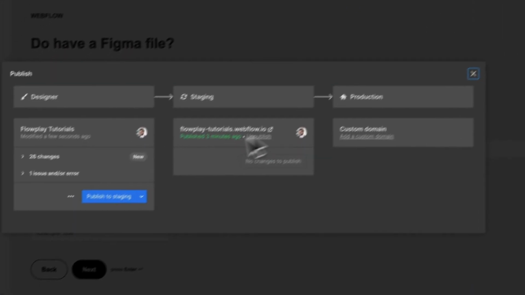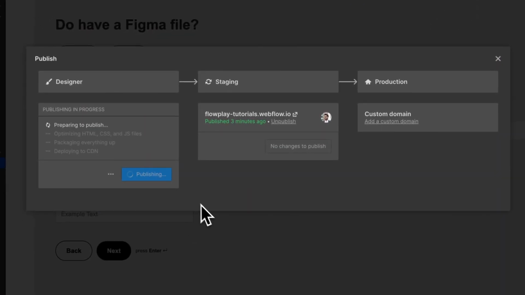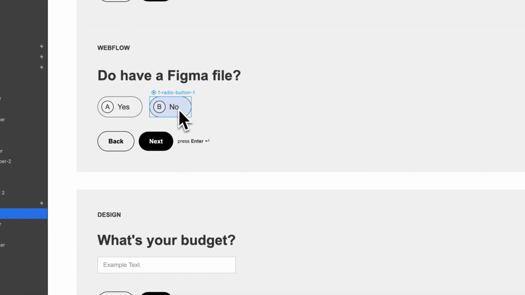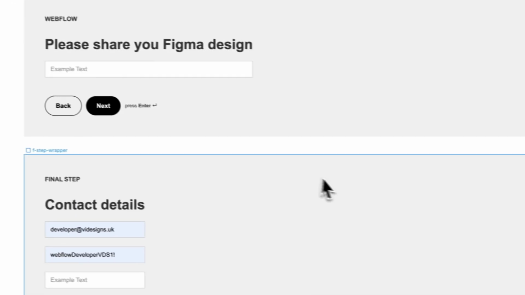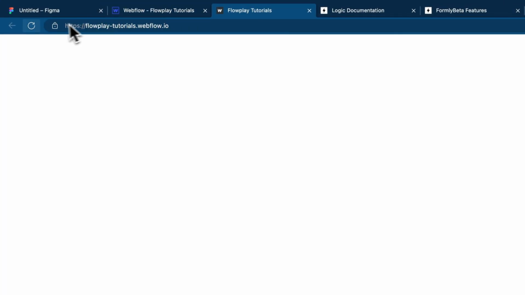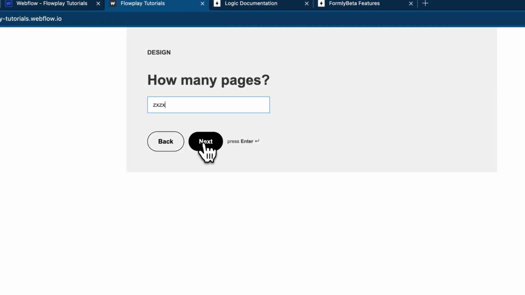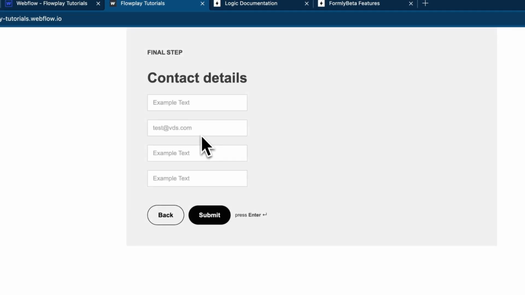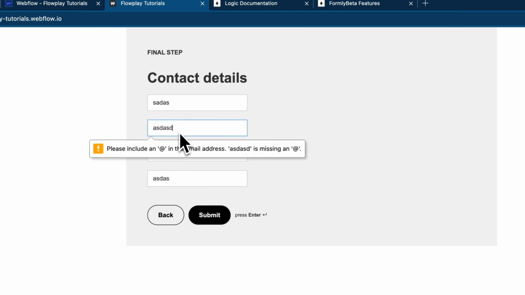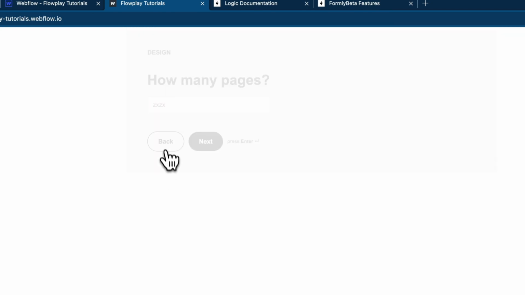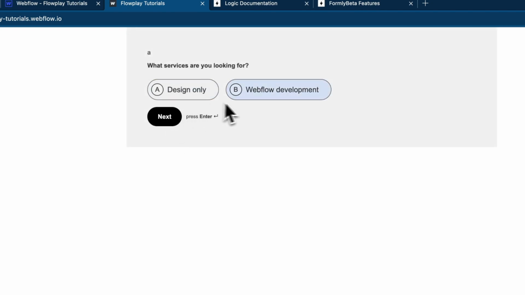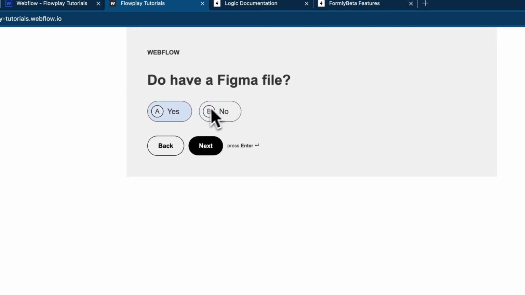Let's again give that a publish and see it live. And we still haven't accounted for the no option, which when you click on this, it should skip me right to the final step. So let me refresh this page just to show you the whole thing works. So how many pages, what's your budget, contact details, everything all works. And I can't submit because I haven't added the email form. Perfect. Now I'm just going to go back all the way, select Webflow development.